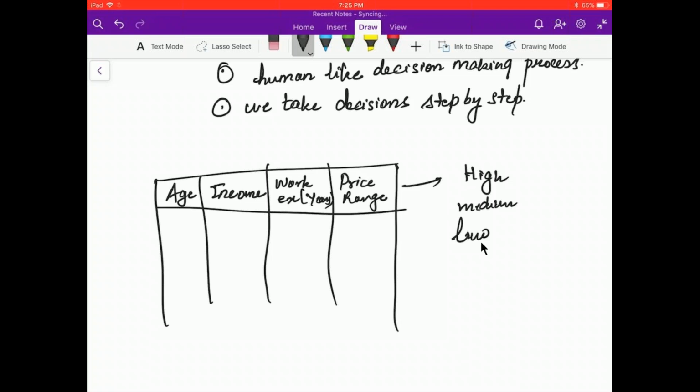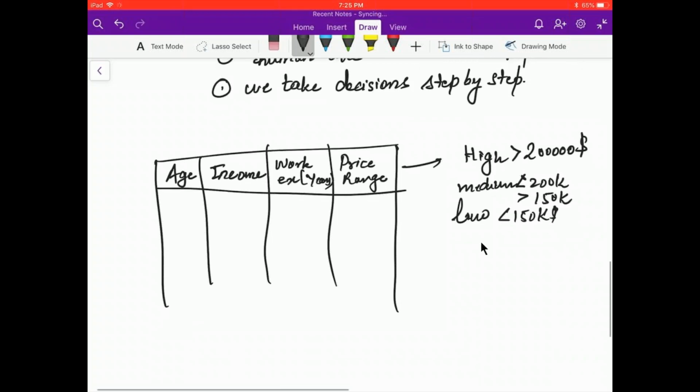So basically, you are trying to predict whether the price range of the house that you are going to buy will be high. Let's say high is greater than $200,000. Okay, less than 200K, greater than 150K is medium. I don't know what the basic prices in US are, I'm just taking an example, and then less than 150K dollars is low.